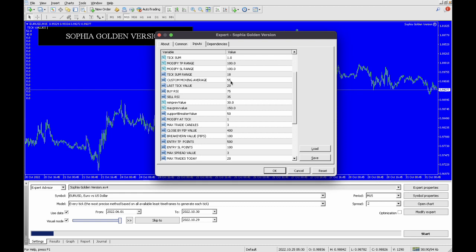You can actually modify the moving average to know the best moving average at which the price is respecting. And then we have the last tick value here, and then we have the buy RSI and sell RSI. These RSI values actually help to avoid fake trends. So we need to ensure that the sell RSI is actually greater than 35 and the buy RSI is actually less than 75 before entering a trade.